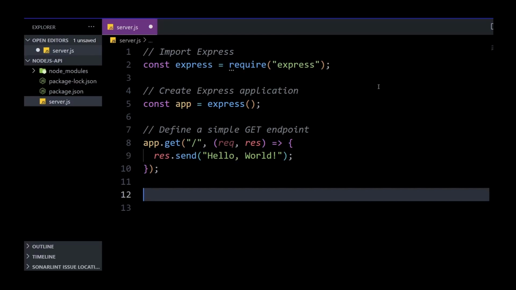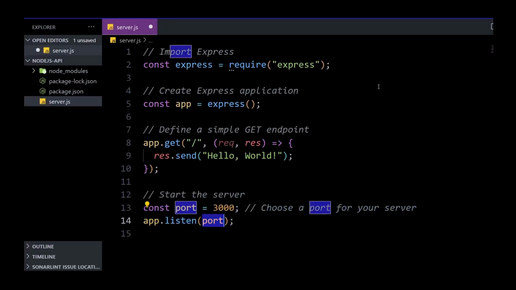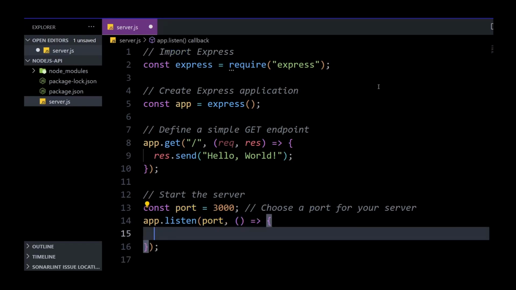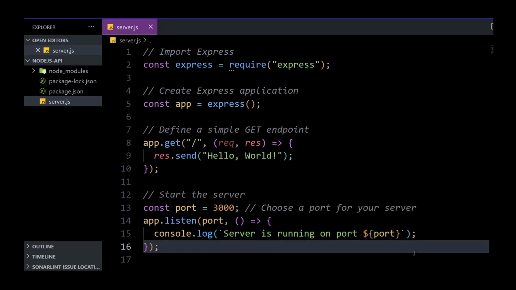To view that, we need to start the server. For that, we can use app.listen to start the server and make it listen for incoming requests on the specified port, 3000 in this case, and also pass a message that will be printed to the console indicating the port on which the server is running.